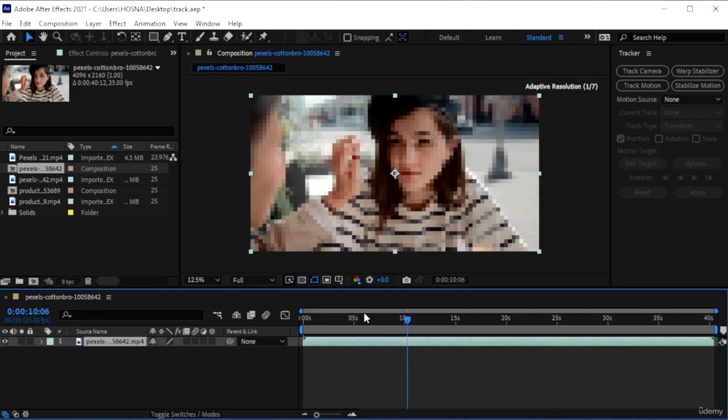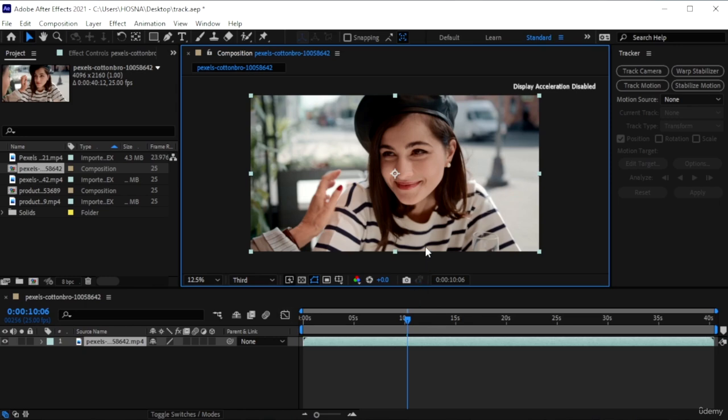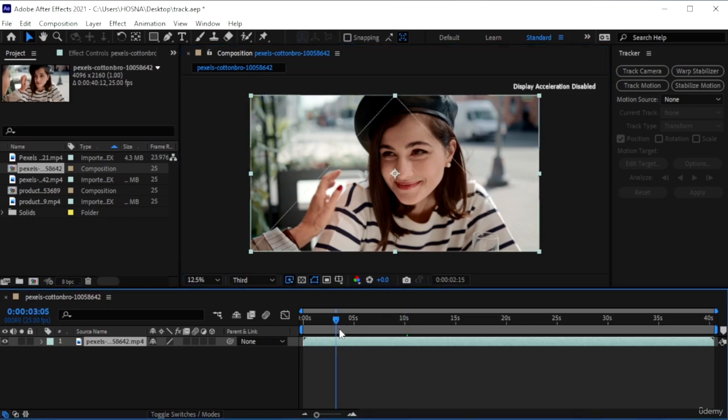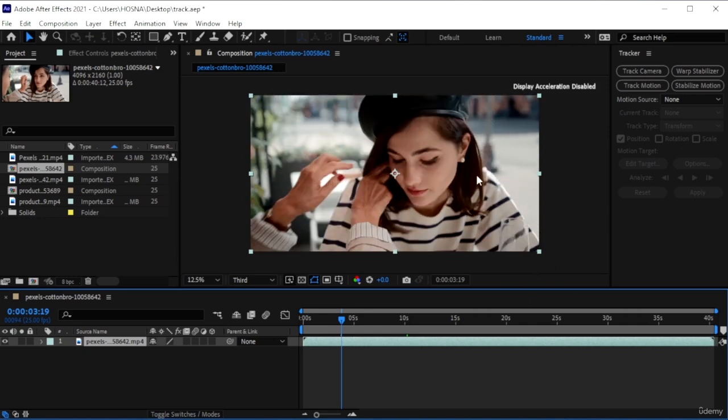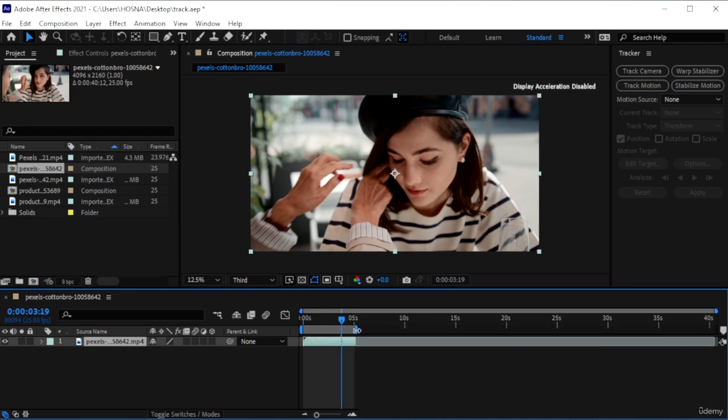Let me turn this to third. So we have a part of her face, but mostly I'm going to focus on the earring that she has. At first, I'm just going to make sure that the earring is visible throughout the entire project. I'm also going to cut this short to 5 seconds. 40 is too long. Alright, let me play this.